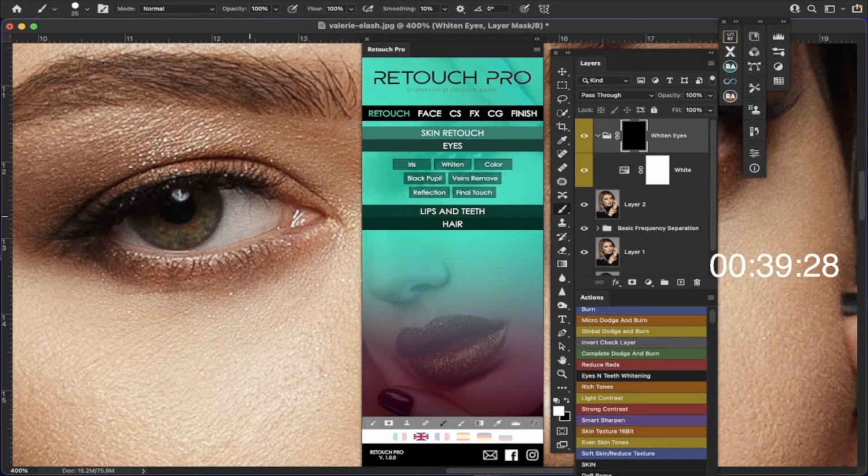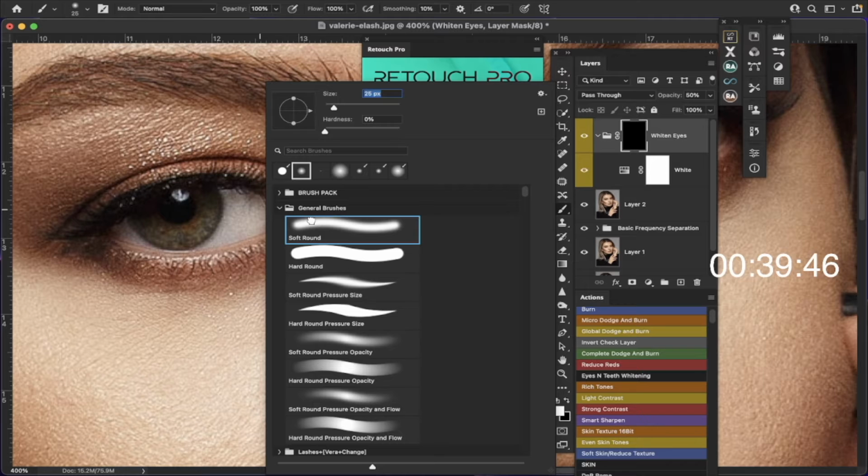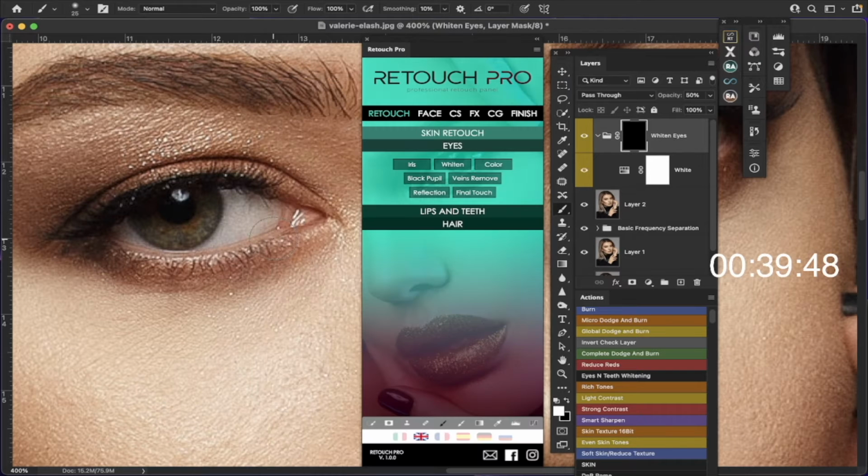So I'm going to make the brush a little bit smaller. Now this is probably going to be, no, it's at 100%. Let's bring this down to maybe about a 50. That's a good starting point. And then you can just start painting in. And I think I have the wrong brush selected. So let me check my brush. Yeah, so we just want to paint in just a little bit, just to whiten the eyes.